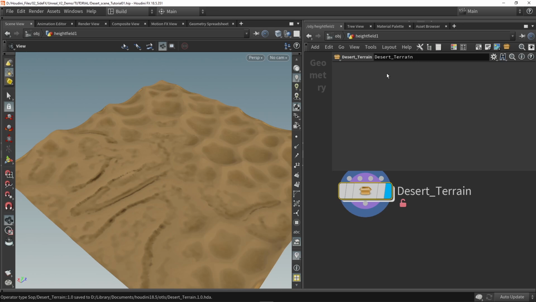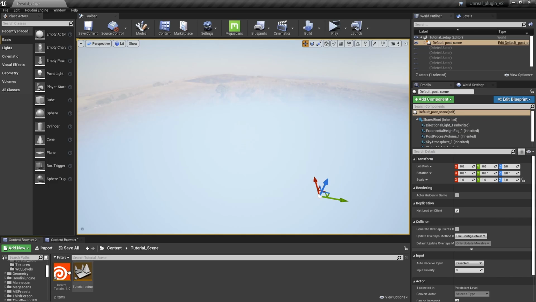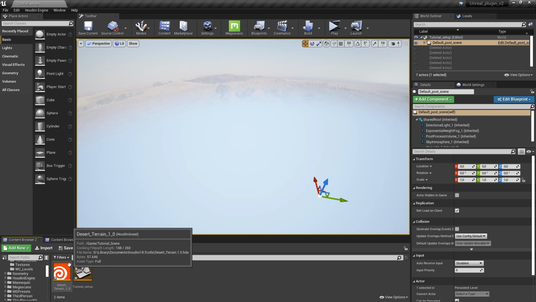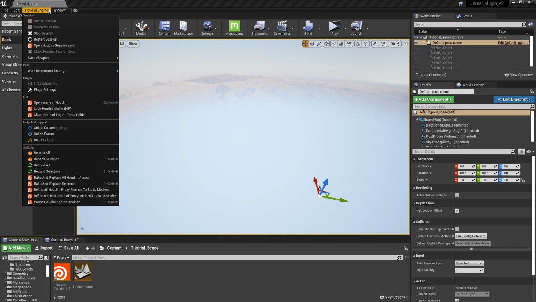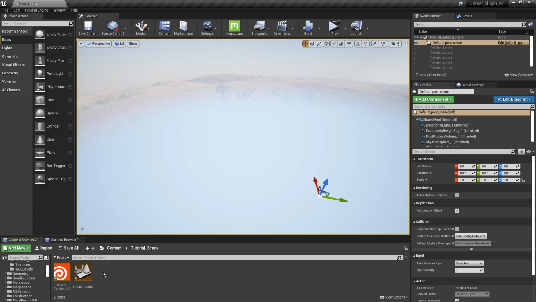Notice that I've not yet created any parameters, so I just wanted to make sure everything works in Game Engine before creating more things. Here I have a basic scene, and I'm going to drag and drop my HDA asset into the scene. Also note that we have a new Houdini Engine menu, so if you're not connected yet, make sure you are creating a session so you can open our tools.